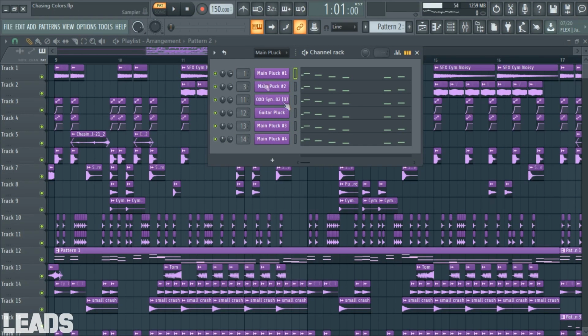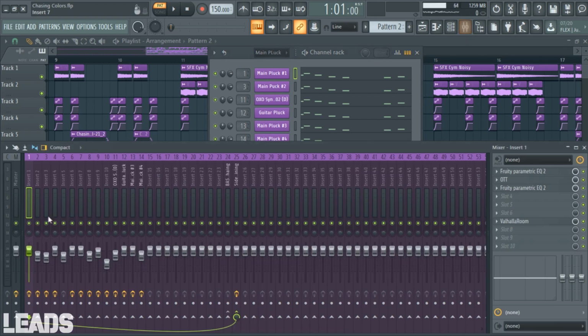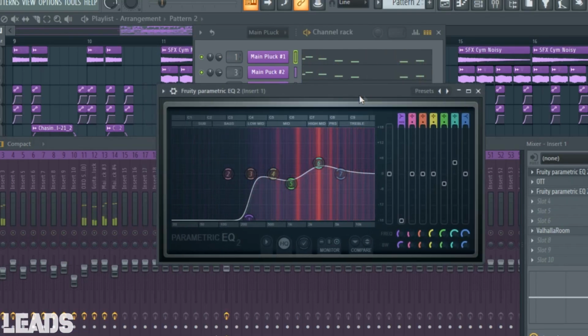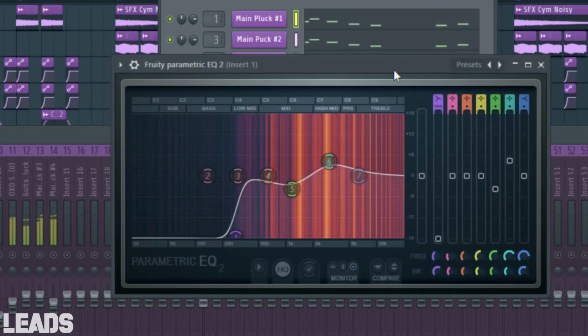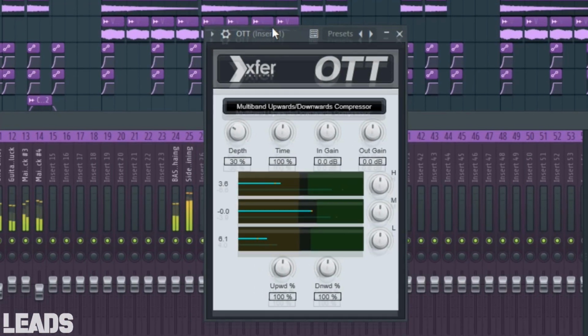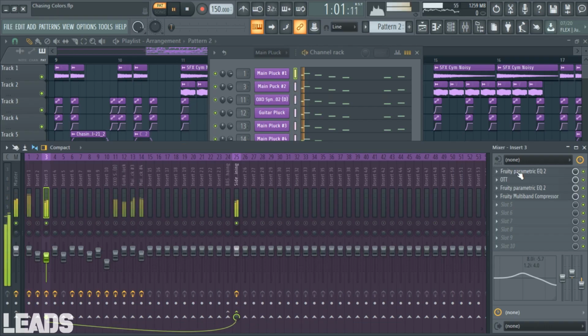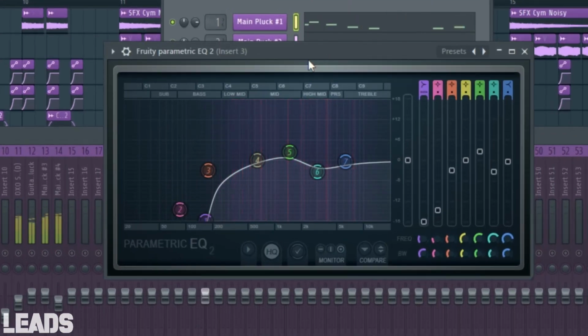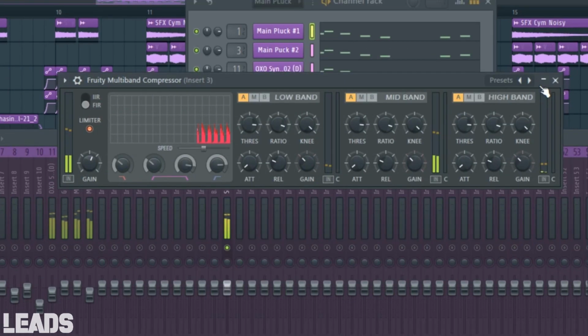In mix processing I separate them in different channels to ensure the volume of every sound. Add an EQ and cut the high and low. And I also add OTT for multiband compressor and a bit of EQ. And guys, for the other sound I also add EQ and cut some frequencies and add Fruity multiband compressor.